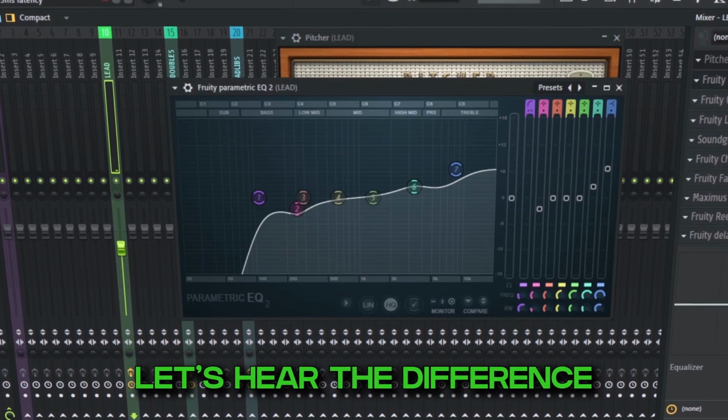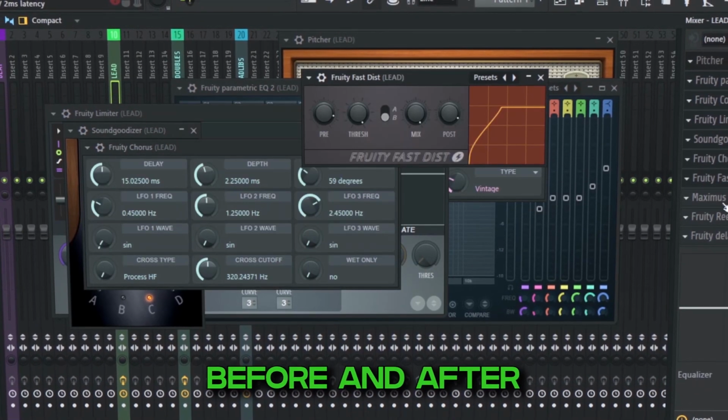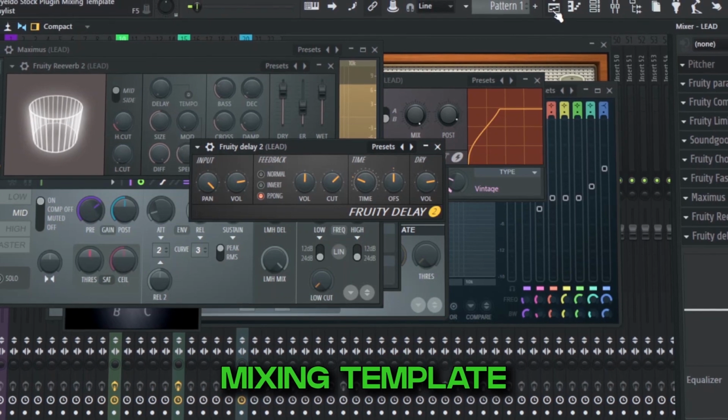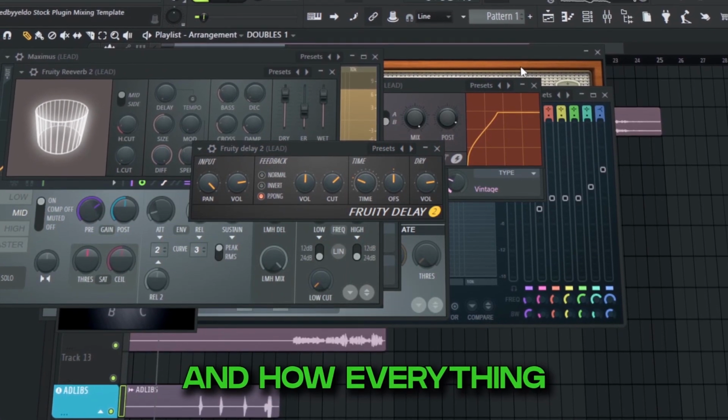Now let's hear the difference. We will compare the mix before and after using my FL Studio mixing template. Listen to the clarity, balance, and how everything fits together perfectly.